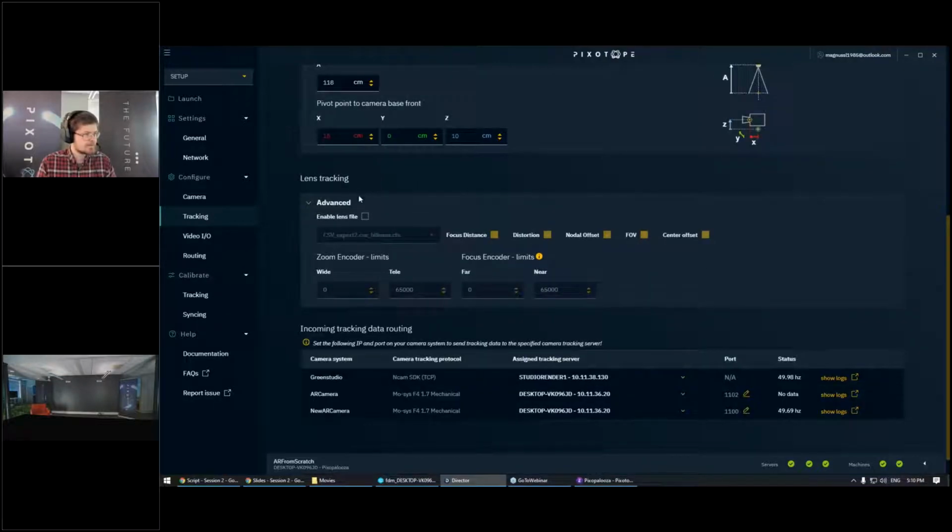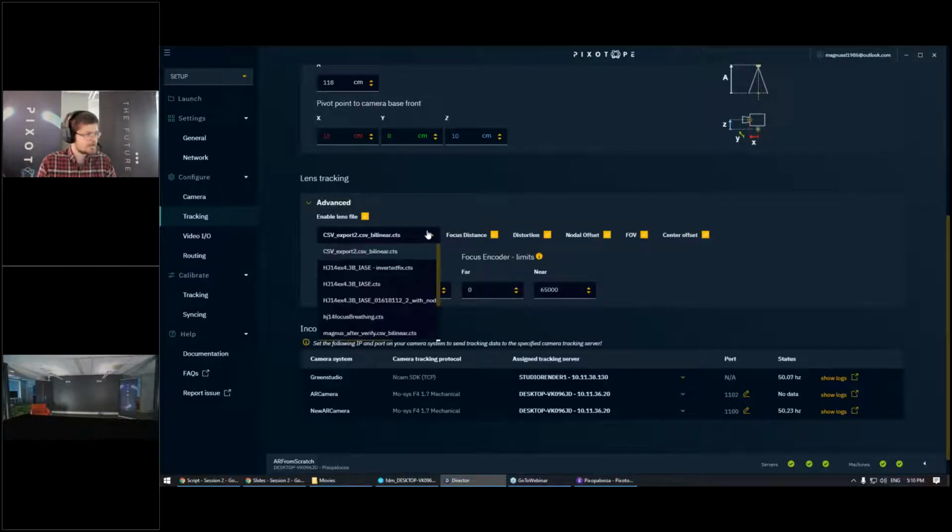And the last thing we have to do is enable a lens file, because again, this is a mechanical track solution, just giving us lens data, but not decoded lens data. So we're going to go ahead and enable this lens file, which is a pretty close match to the physical lens we are using.